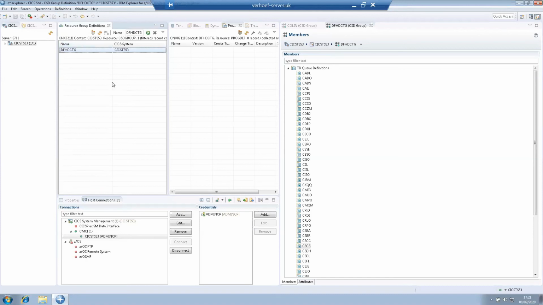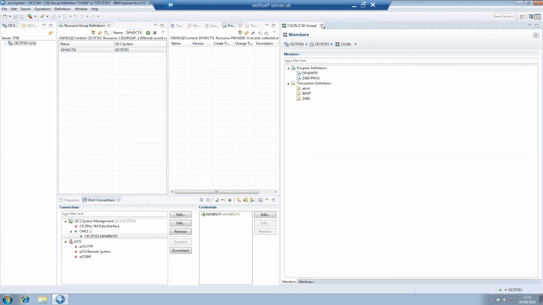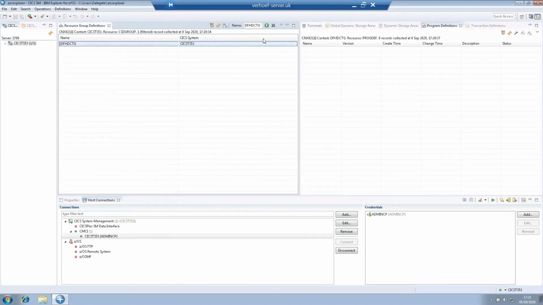Okay. Come back to here. So I'll just get rid of this one. It's a problem. You can get too many of these open. Whoops. Get rid of this one. Get rid of this one.